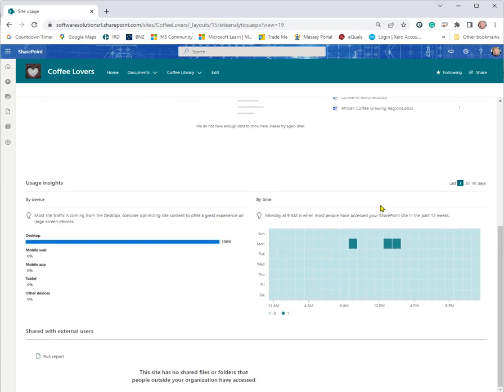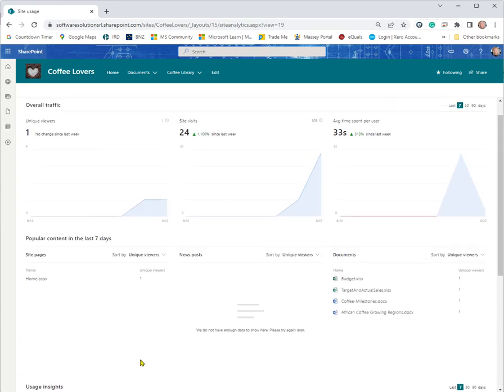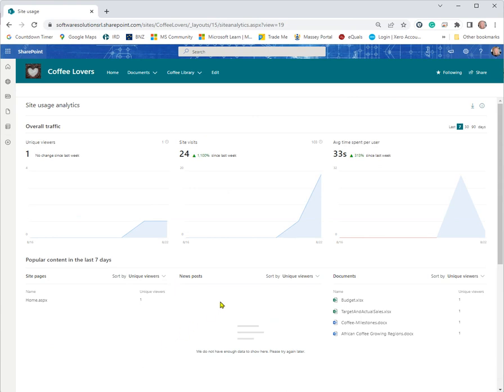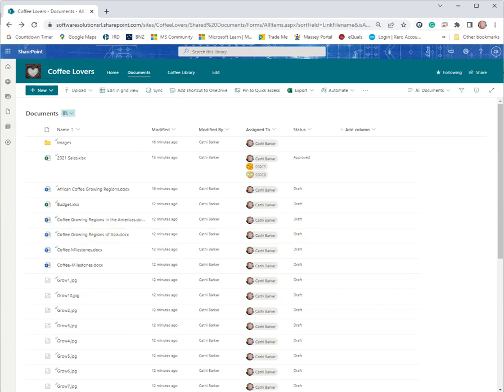But if you scroll down, you'll see shared with external users. And in here, if you have shared it with anybody outside your organization, it will be listed here, and you'll have the ability to view the permissions and change them or stop sharing with them. So it's easy to manage that. If you want to go back now to your site, one way would just be to hit the back button, and that'll take you back to your documents. So easy to manage external people.